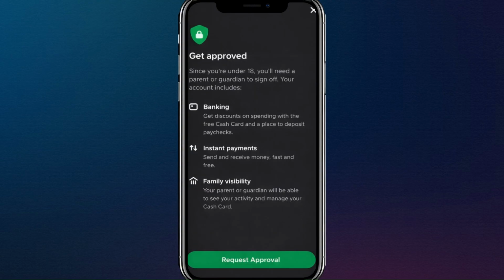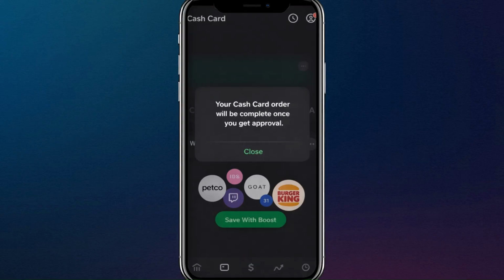Now comes the approval step. Since you're under 18, you need approval from an adult with an active Cash App account. This could be a parent, sibling, or another trusted adult. Tap Request Approval, enter their name, and send the request. The adult will receive a notification and must approve your account before you can start using it. Once everything is approved, your account is fully functional and you can start using your cash card for everyday transactions.